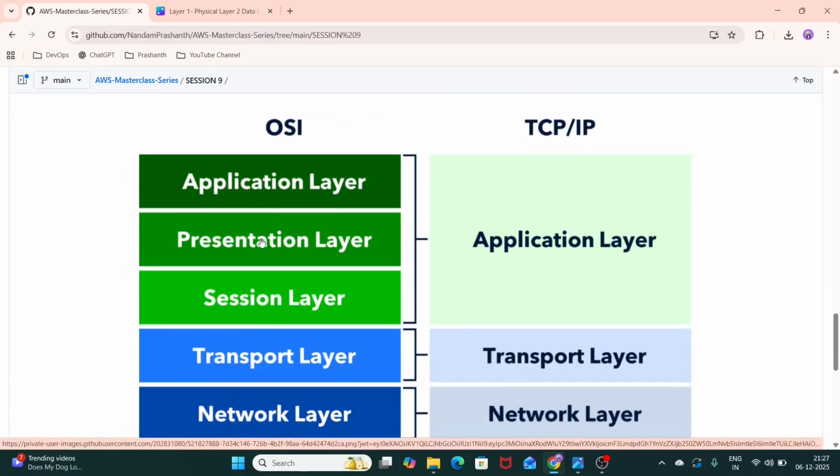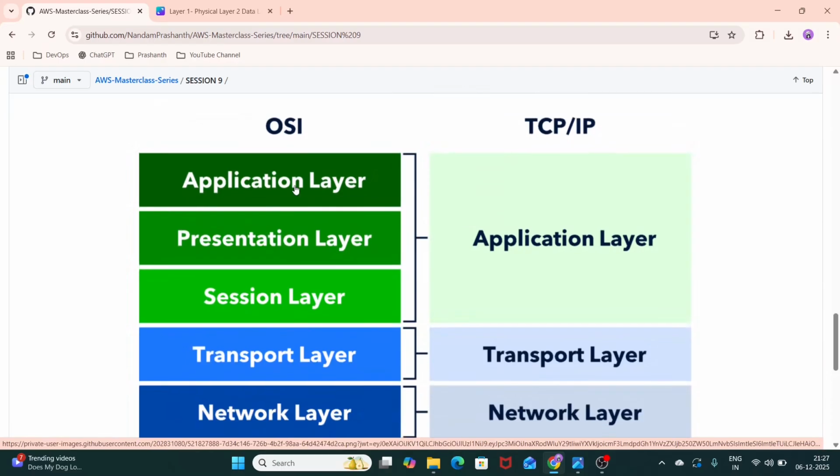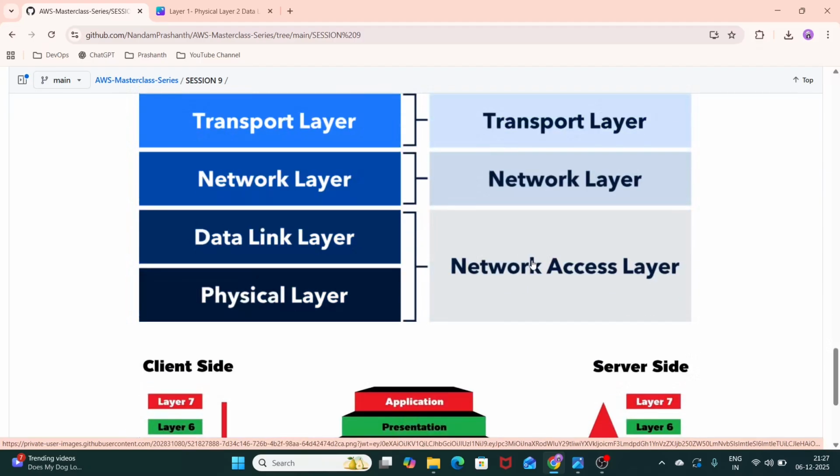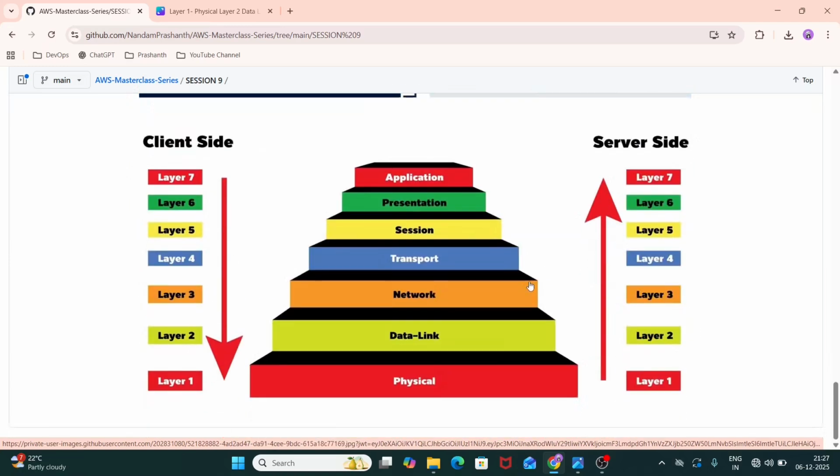This is the diagram for the OSI model, and we also have TCP/IP, where the application layer, presentation layer, and session layer are considered as the application layer in TCP. Then we have the transport layer and network layer as they are, and then it changes. The data link layer and physical layer are considered as the network access layer. Okay, same again, I made it easier for you. On the client side, the data goes from layer 7 to layer 1, and on the receiver side, layer 1 to layer 7. Hope you understood the session.